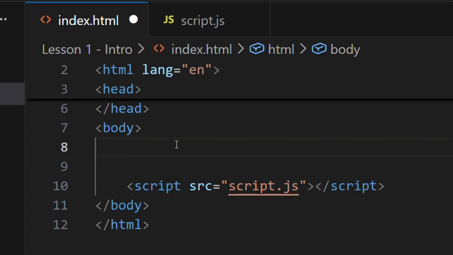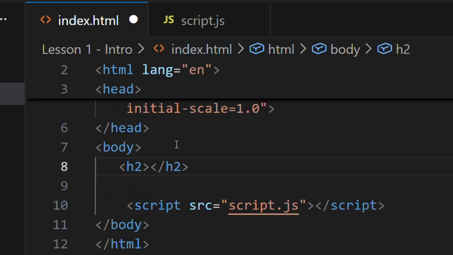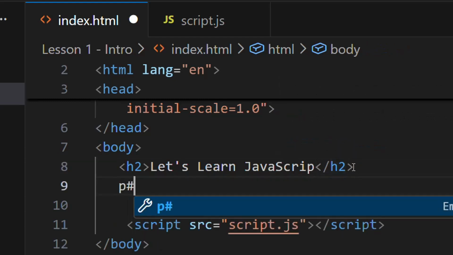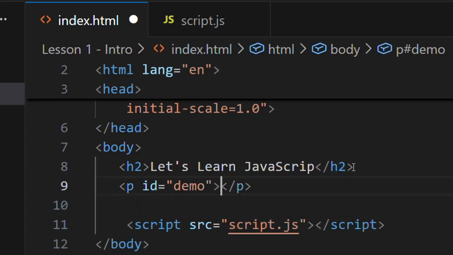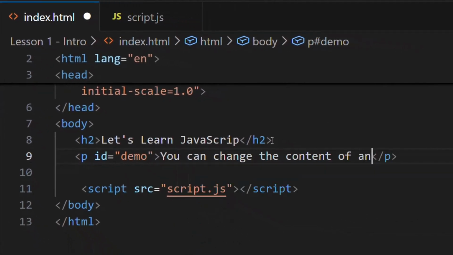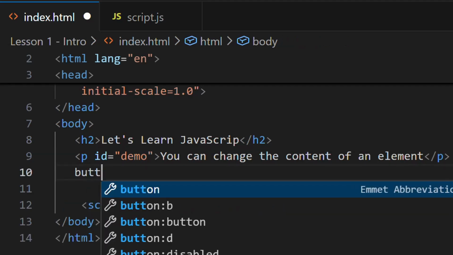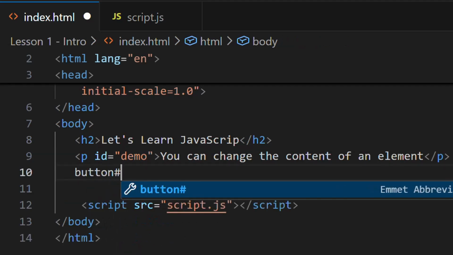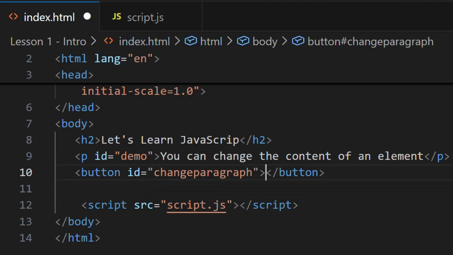I need three elements. The first element will be the h2 element, and inside I'll put in "Let's learn JavaScript." Then I'll need a paragraph element. I'll give that a demo ID, and the content will be "You can change the content of an element." Lastly, I'll bring in a button element with an ID of change paragraph, and the content will be just "Click."